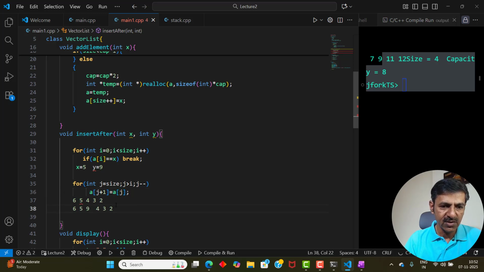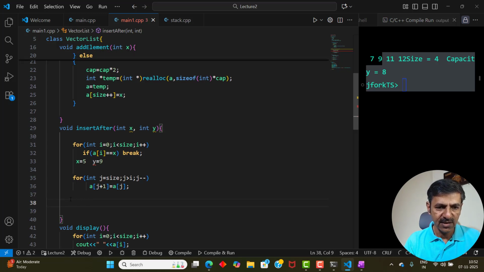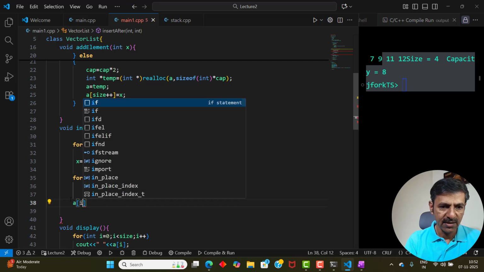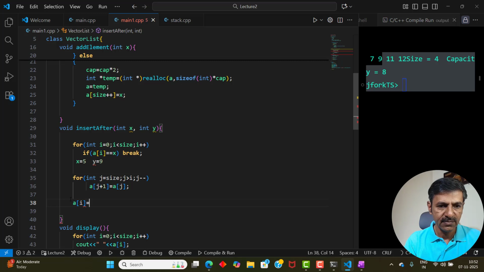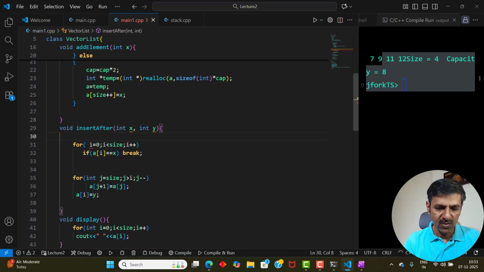So when you come out of this loop, here you should actually insert the element a of i equal to y. So the second for loop will shift the elements, and this last statement will put the element at the appropriate position. Now one problem is this i is local to this. I should have declared this i outside here.